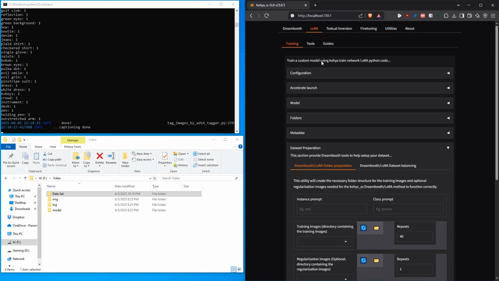Always make sure when you're going to work with LoRAs that you select LoRA on top, because by default it's going to start on Dream Booth, and I've had this happen to me several times, and then I start working and then I realize that I messed everything up because I was looking at the wrong thing.